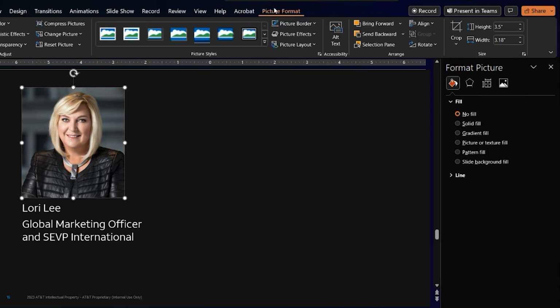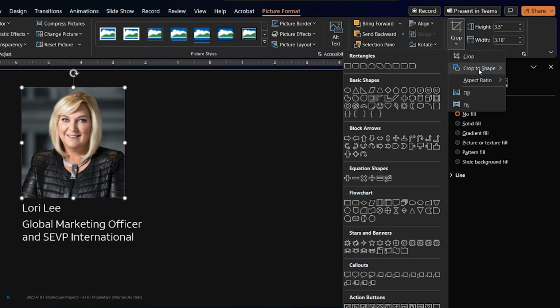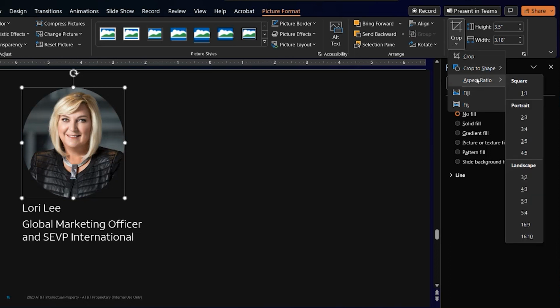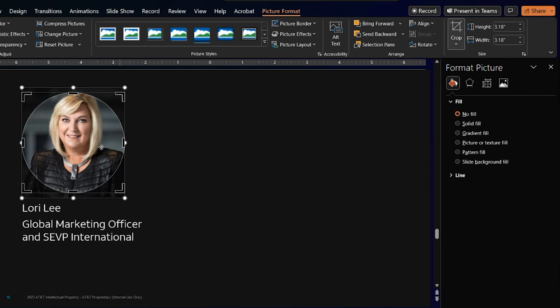So I go to picture format, and I'm going to go crop to shape, and I want to crop it to a circle. This is an ellipse. So now to make it into a circle, I'm going to choose the aspect ratio 1:1. And then it brings up these crop lines. So if I want to get a little bit closer on Lori's face, which is nice, especially if you're in a big room, you can, oops, that's not what I want to.